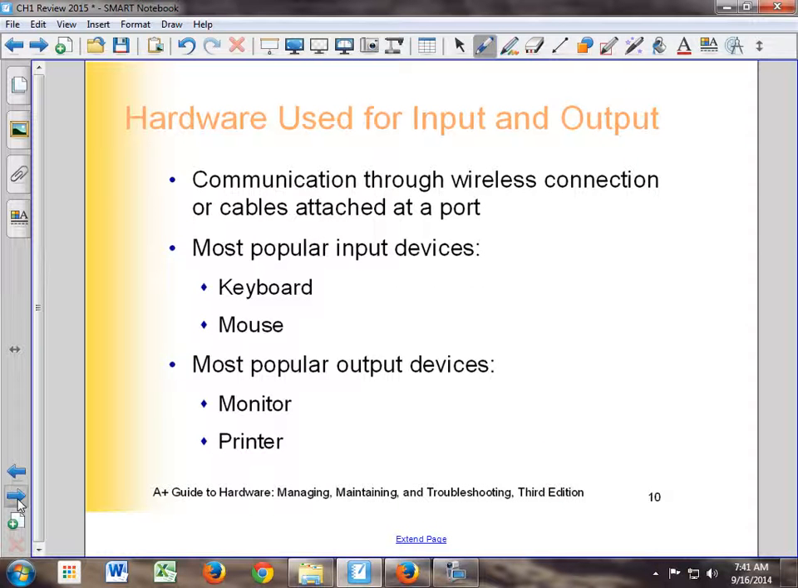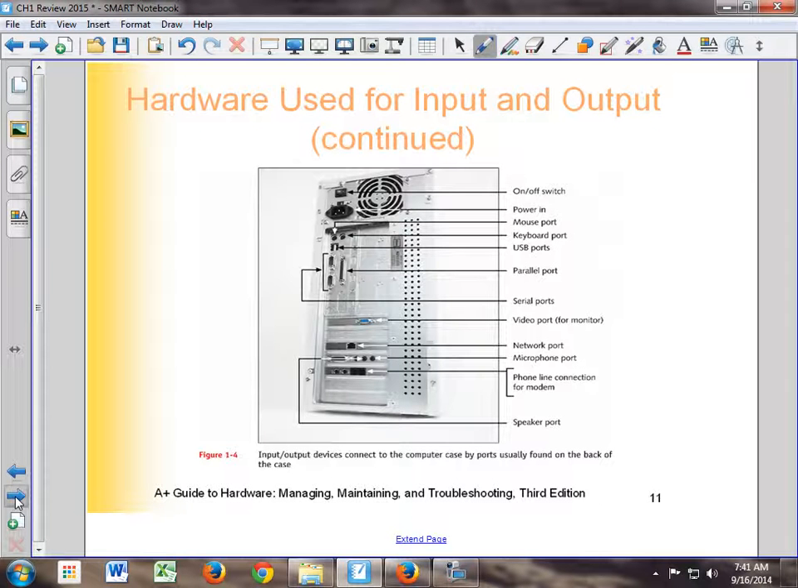Said this was common input, keyboard, mouse, output, monitor, and printer. Do we think that's going to be on the test somewhere? Yeah, that's going to be on the test somewhere. Okay, hopefully that's a gimme question. We looked at this picture earlier when we were talking about how to hook up PCs. You guys have hooked up a number of devices at this point, so hopefully you know those connections. Do you guys have any questions on the connections on a PC?